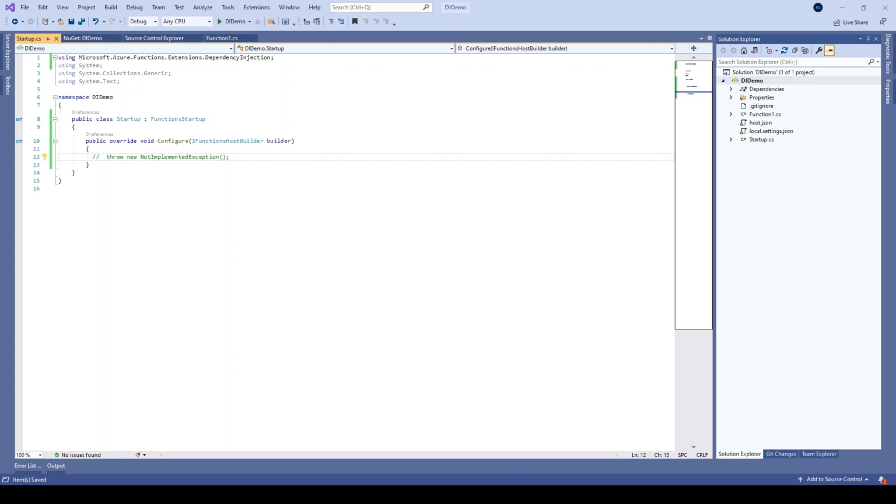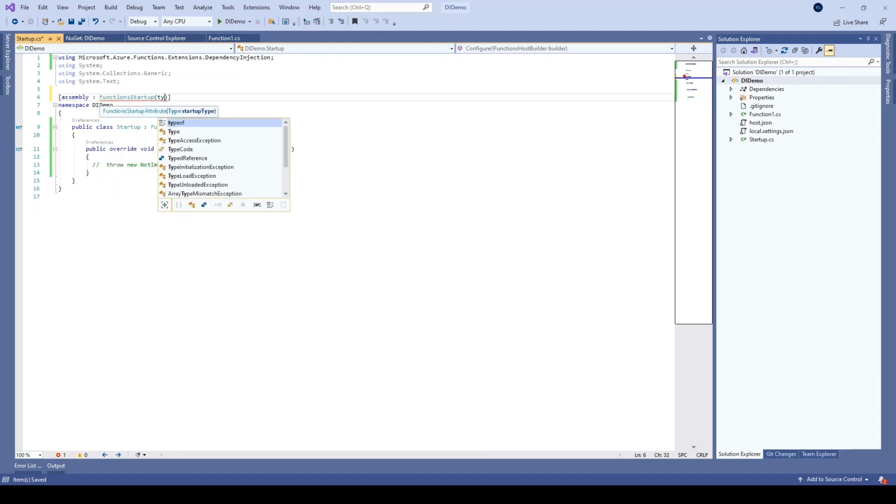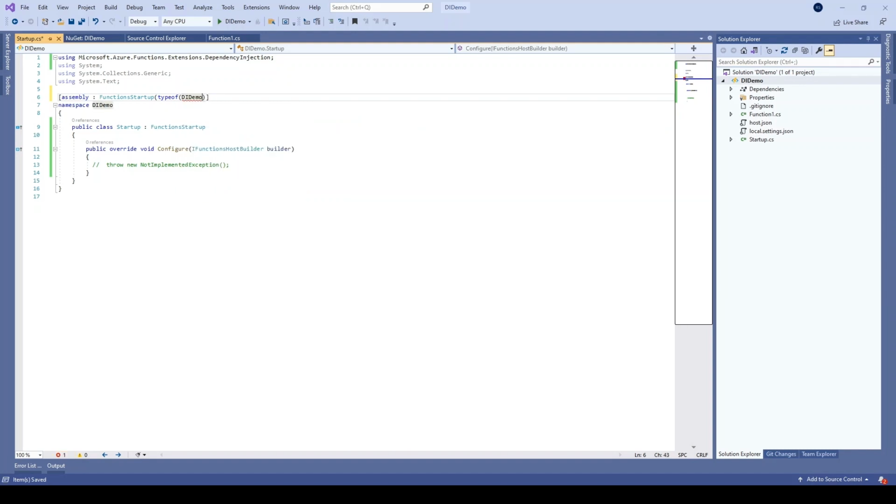And one very important thing is we have to add one attribute here. If we don't add this attribute, it won't recognize this startup class. So the attribute is assembly: FunctionsStartup, typeof, namespace DI demo dot Startup. One bracket is pending. One more. Cool. Save it. Build the solution.